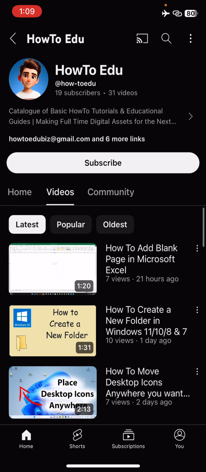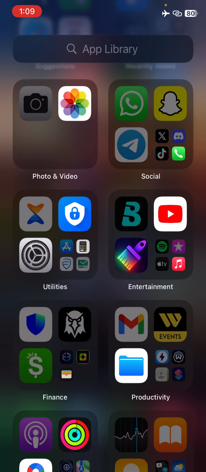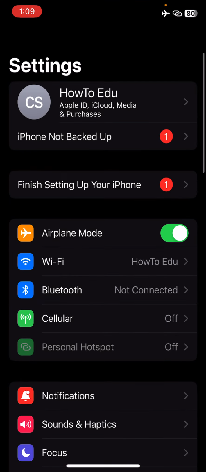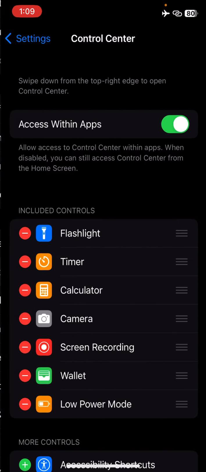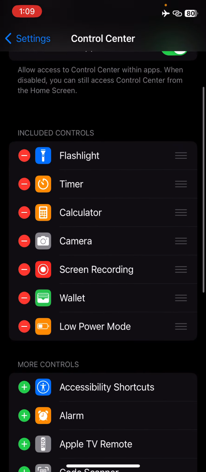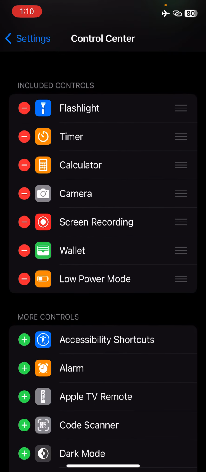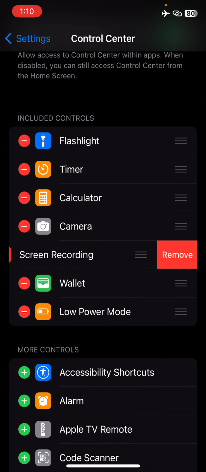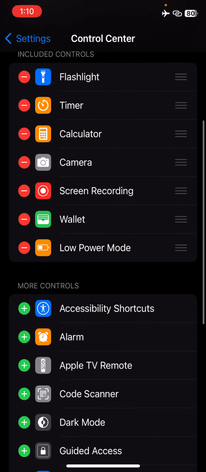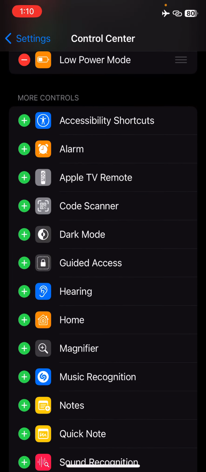At first, what you need to do is head over to your iPhone settings, right? Click on this. Once I've clicked on this, scroll down gradually and click on Control Center, right? Once I've clicked on Control Center, you'll see that I've added this screen recording control option, right? I can still click on this and remove it. Once I've removed it, it will be added amongst these other options.